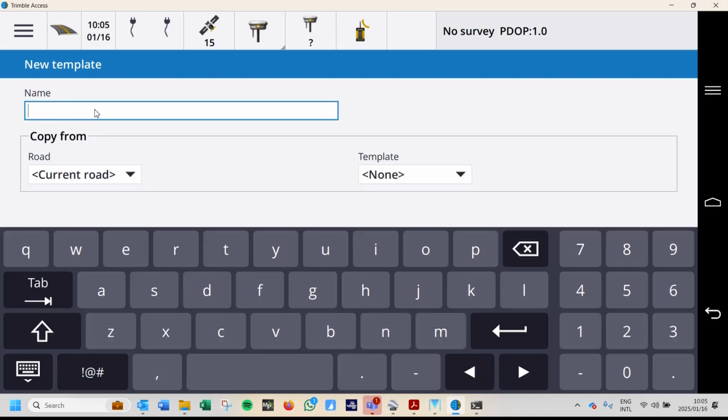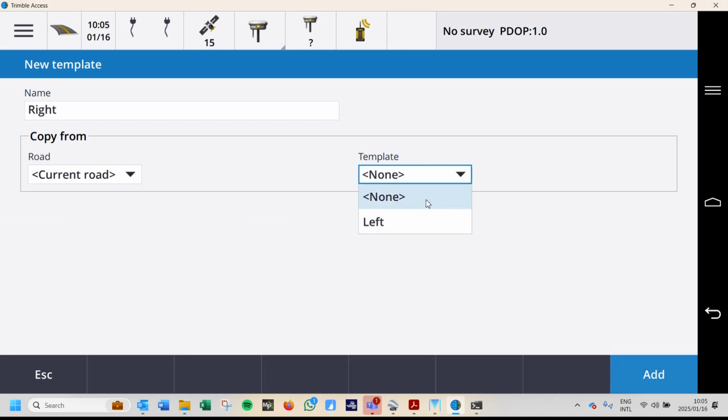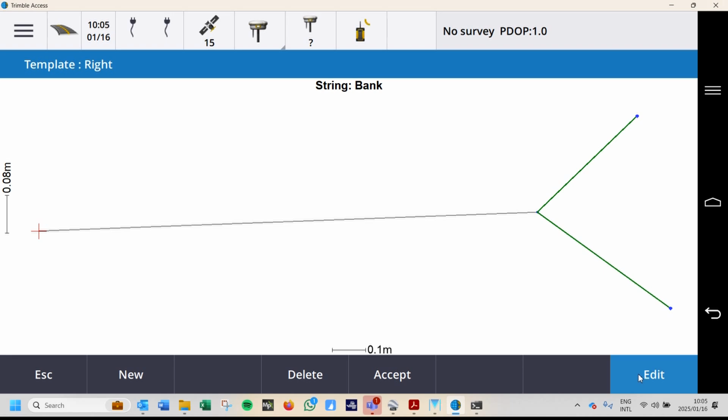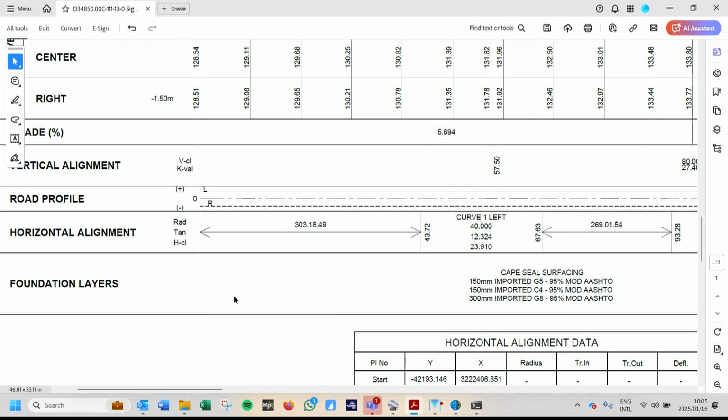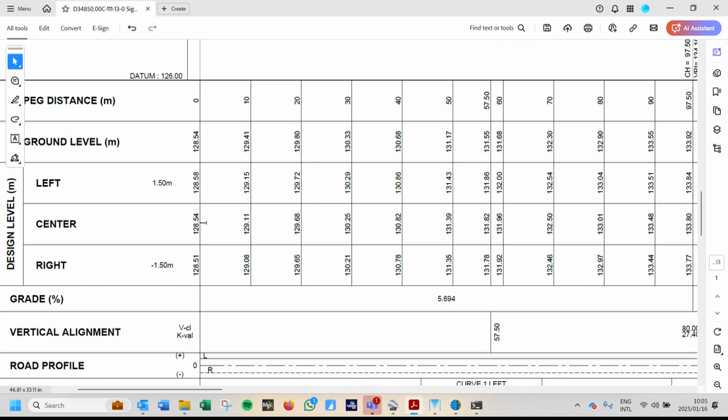So we're going to add another one. We're going to call it right-hand side or right. It's still in the current road, but now we have our left template available. And because they're not that much different, I'm just going to use that left template. However, our bank or our road is now different. Remember, our left hand was higher than the center, but our right hand side is lower than our center.